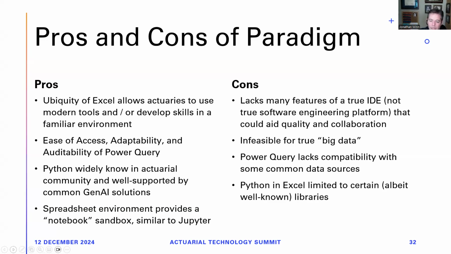Power Query lacks compatibility with some common data sources. I think in general that can be overcome, but it's something to be aware of if you're trying to connect to your company's EDWs, on whatever platform those are. And then, as I've discussed a couple of times, Python and Excel is limited to certain well-known libraries, so that might really make it an unattractive feature for a lot of users.